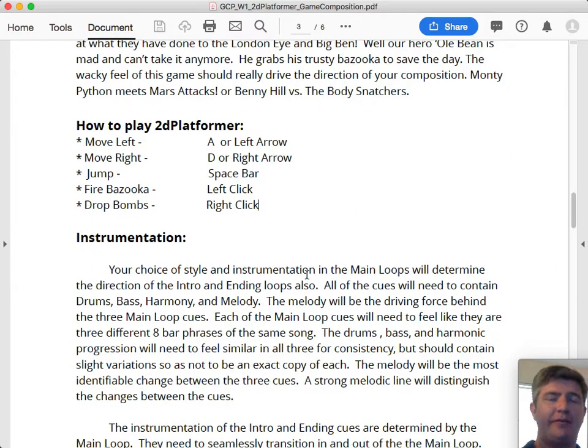Instrumentation: you do definitely have to have drums, bass, harmony, and melody. It doesn't need to be just limited to four instruments, but have a strong rhythm to keep pushing the pacing of the game forward. Have especially a strong melody that develops and utilizes the full number of bars for each cue that you're creating to develop a strong melodic idea. The melody is going to create the most variation and development to the music.